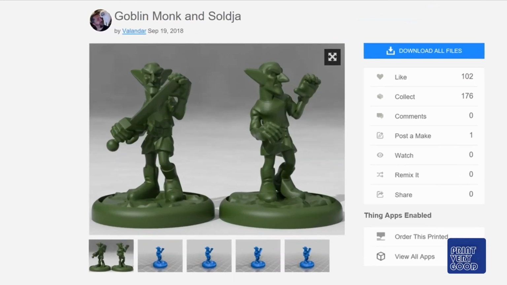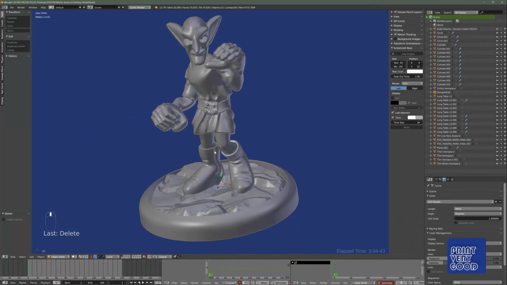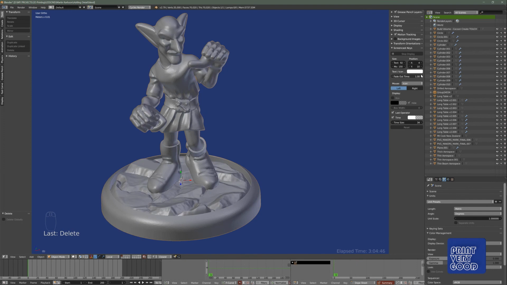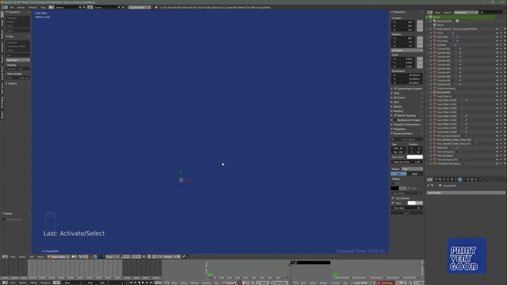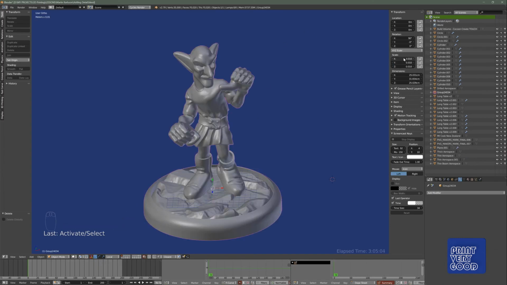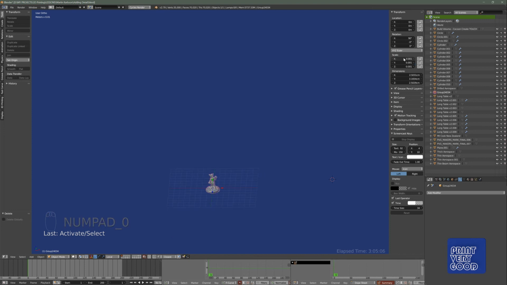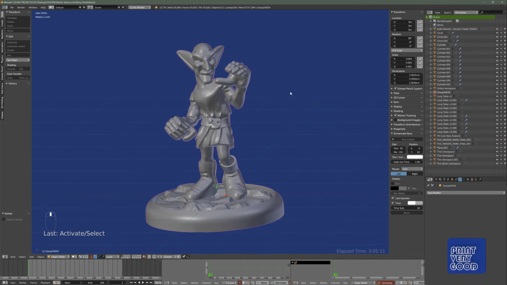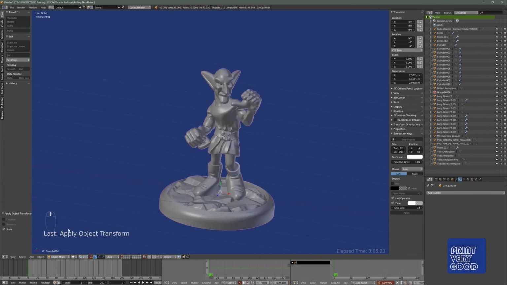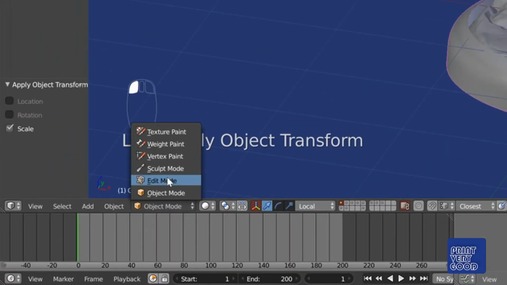Now let's look at adding detail to a character. The first thing I did was to go into Thingiverse and find this Goblin Monk model by Valander. And the first thing I need to do is to reset the scale. So I set it to 0.01, thinking that probably 25 centimeters is the actual scale. But then I thought, no, it's a Dungeons and Dragons character. It's probably 25 millimeters high. So I ended up with a scale of 0.001. I applied the scale and went to sculpt mode.